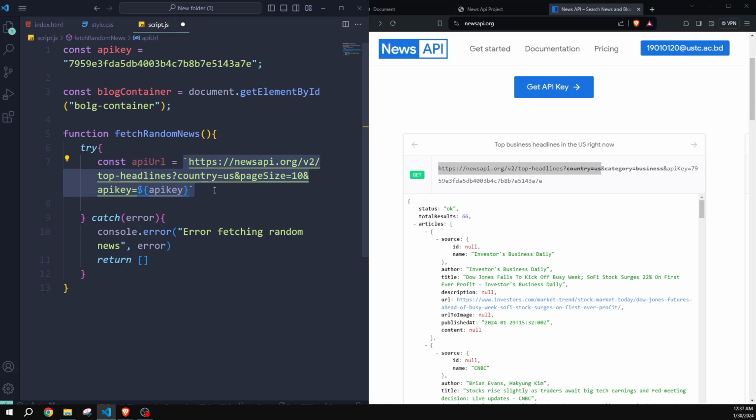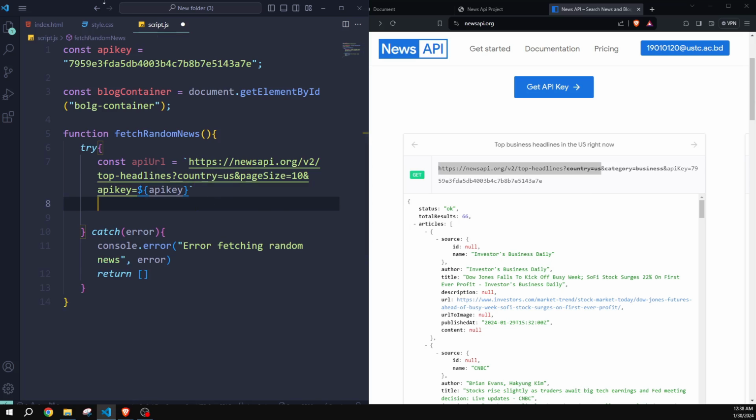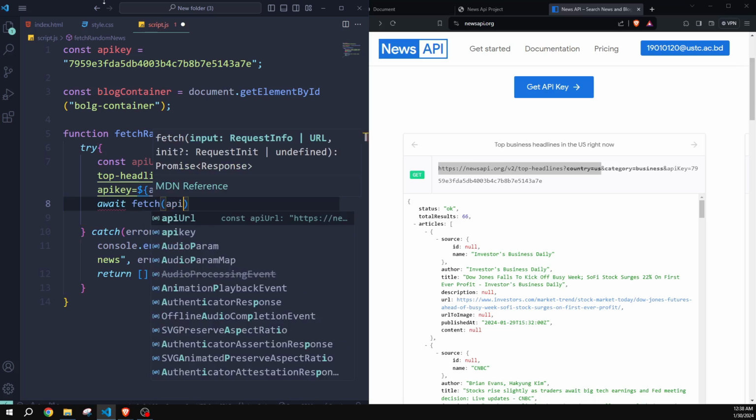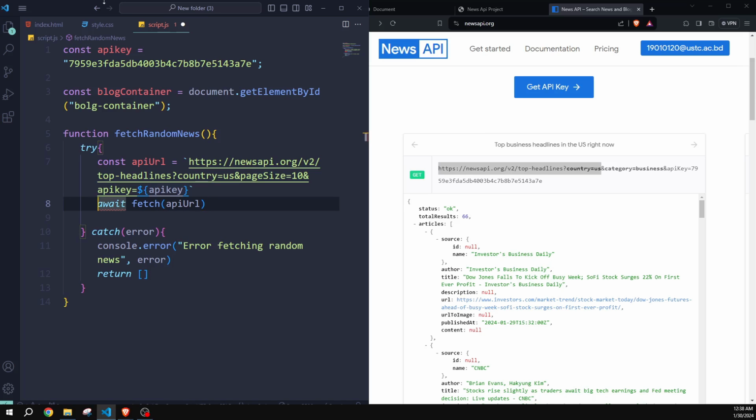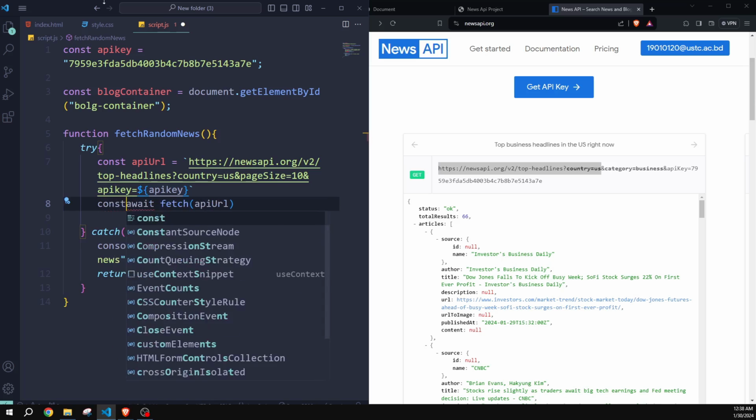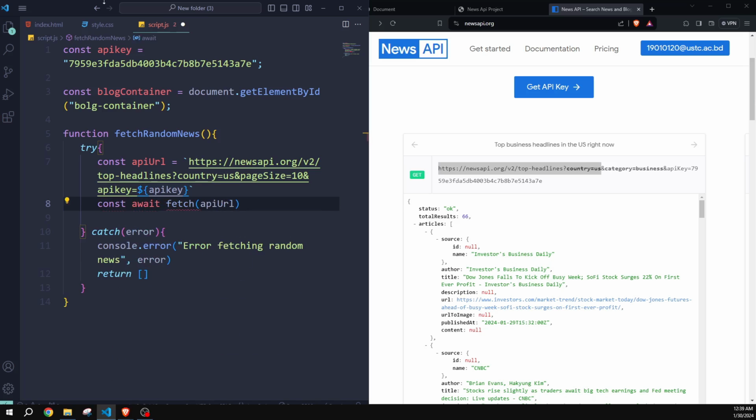Now we have to fetch this URL. For fetching this URL, let's use await, because this function will contain a lot of data, and sometimes the server can be slow and can make some delays in giving you the data. So that's why I'm going to use await and fetch the API URL. And I want to store this fetched API URL inside a variable. So let's take a const, and the variable name will be response.